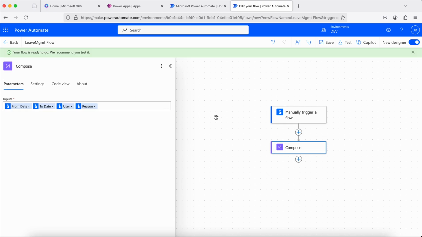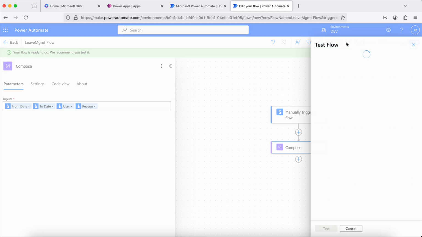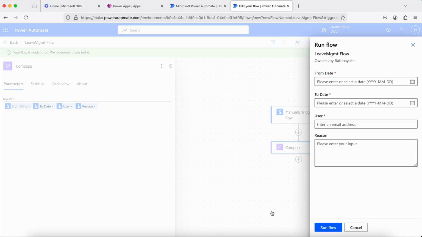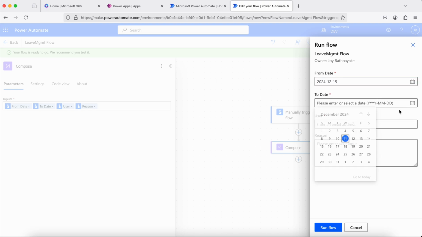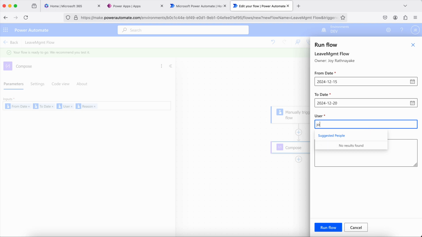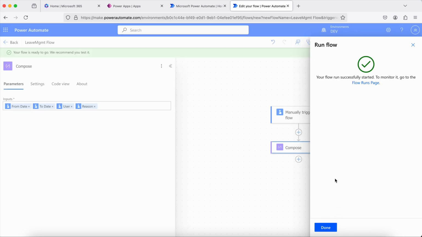Now I want to test this workflow, so I can use the test option over here. I need to manually trigger this workflow now. When I say test, you will see there is a form and there are three mandatory fields and one optional field as well. So let's provide some input, and then let's say planned, let's say vacation, and then hit run flow, and then my workflow ran successfully.